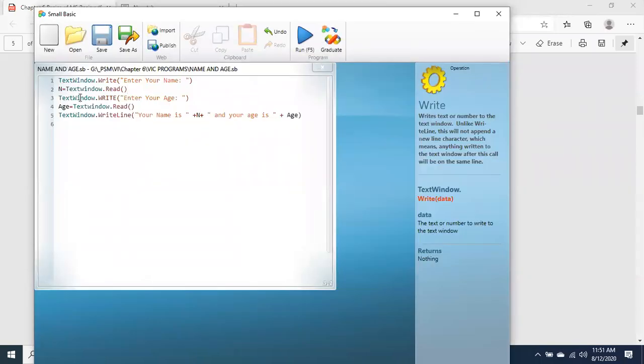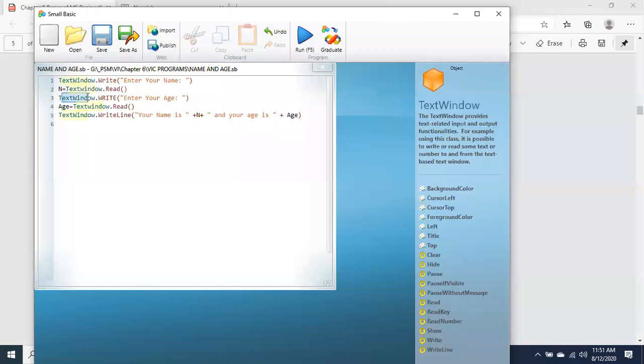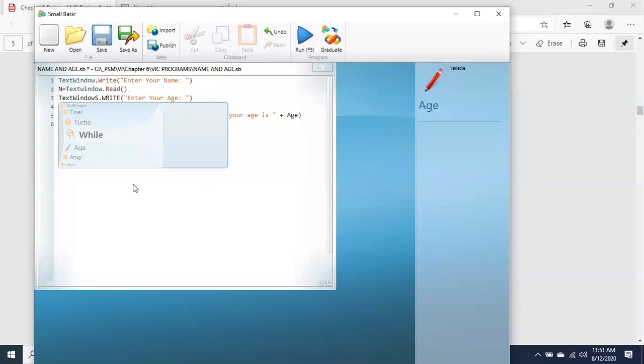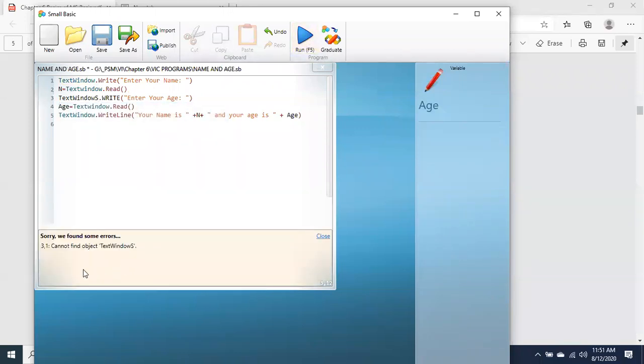Take example. अगर मैं यहाँ पे टेक्स्ट विंडो की स्पेलिंग गलत लिख दूँ, विंडो की जगह लिख दूँ विंडोज, ओके, टेक्स्ट विंडोज, so it will give us error. ये देखें आप, लाइन नंबर 3, there is error, cannot find object text windows. So spelling should be correct.